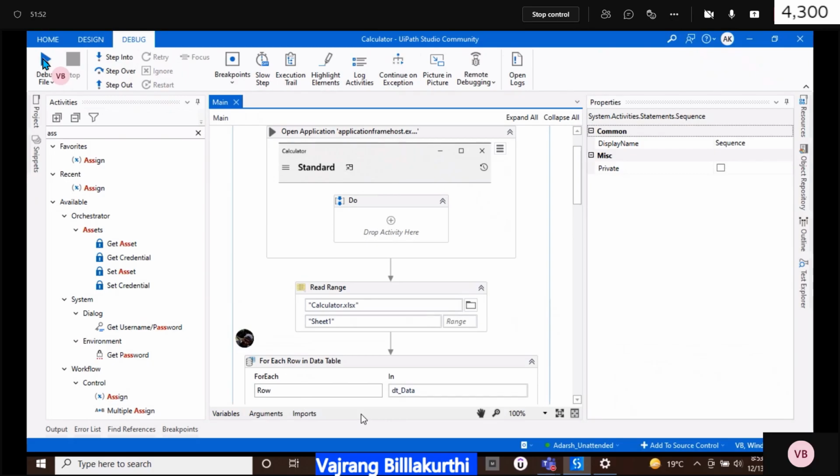So we have only 5 or 6 more minutes. Let's complete this and then we'll go tomorrow to complete the RE framework.